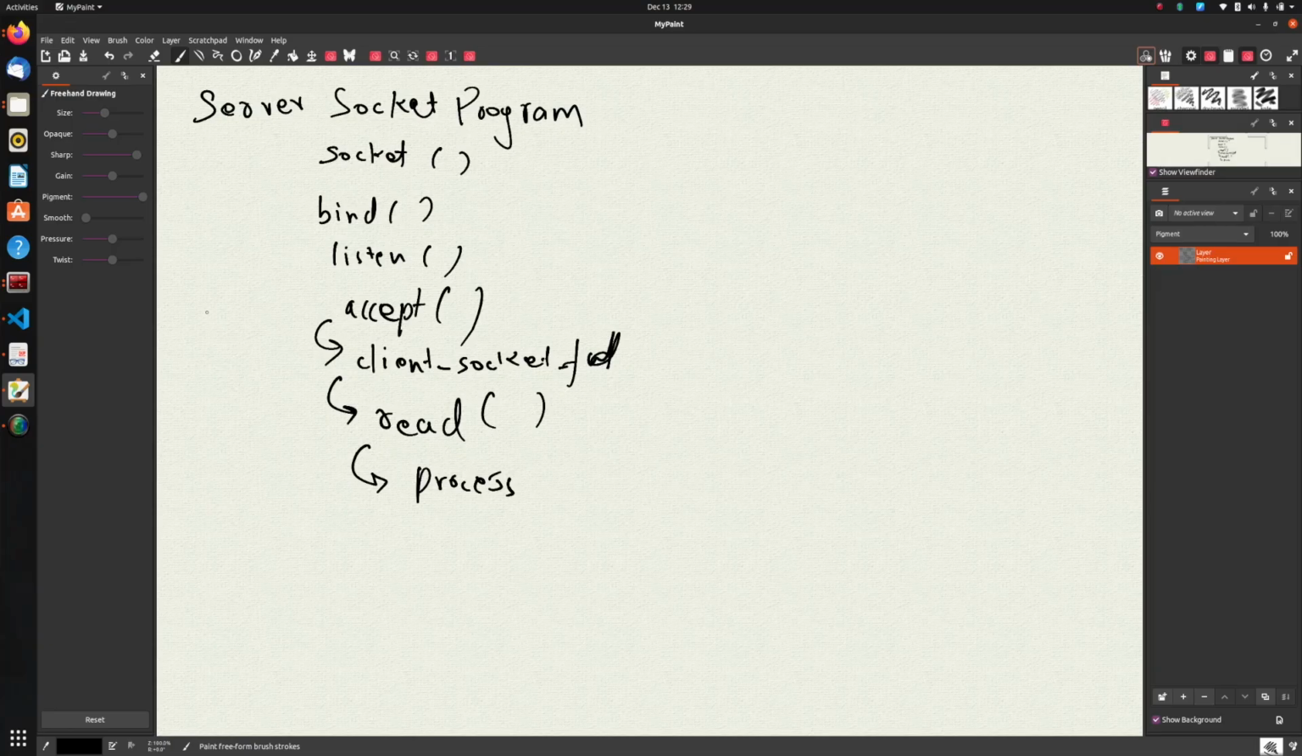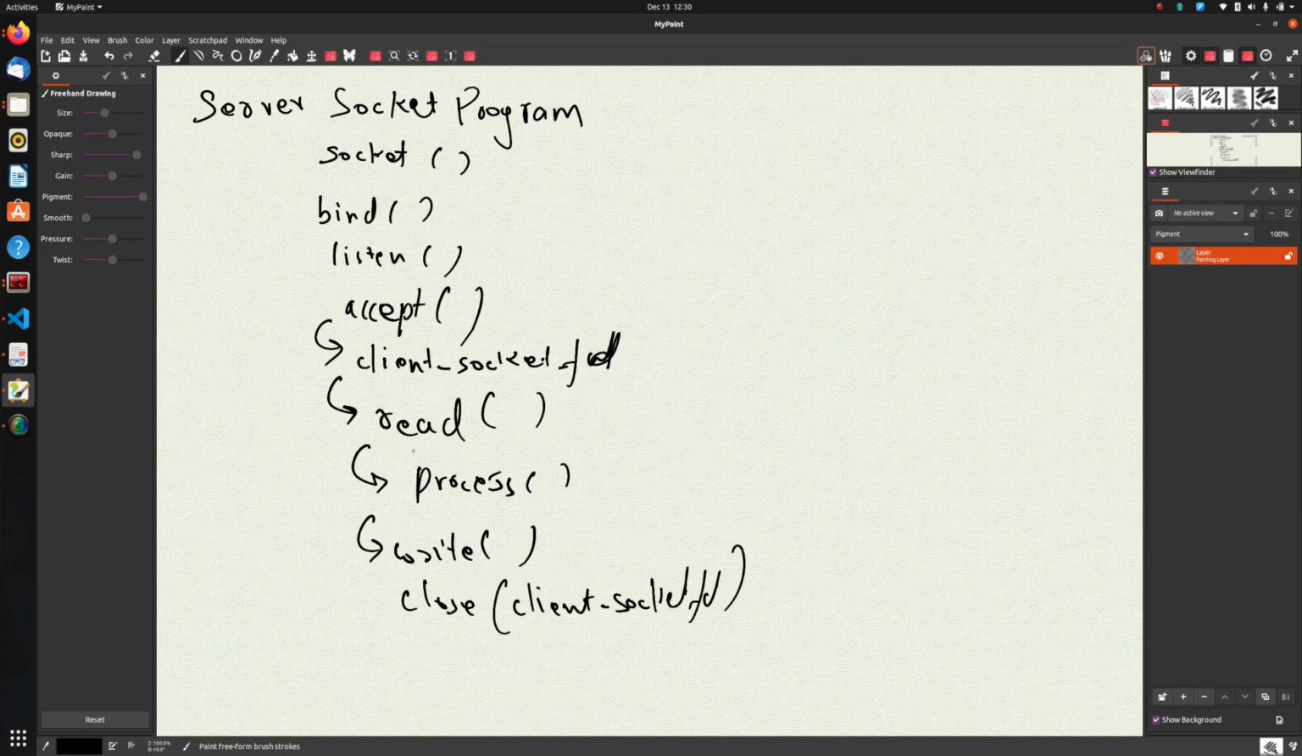This would mean generating a web page or whatever it would want to do, like crunch some numbers. And once it has processed, it would write it back to the client socket FD, right? And once it's done with everything, it would want to close the client socket FD, right? And when the server wants to exit, it would close the server socket as well. So this is like a normal flow, right?